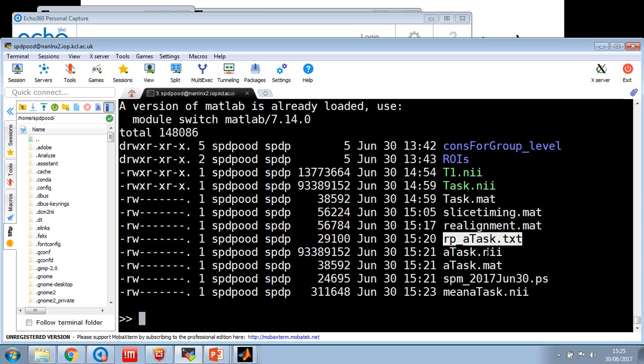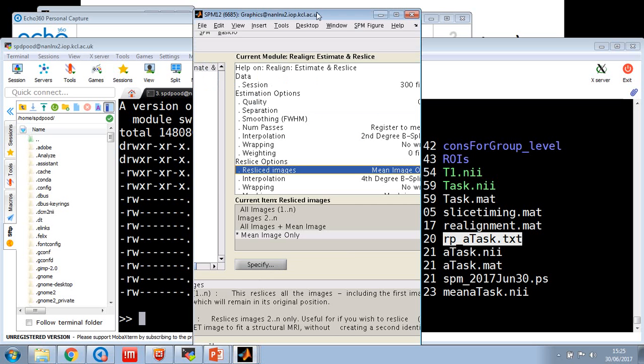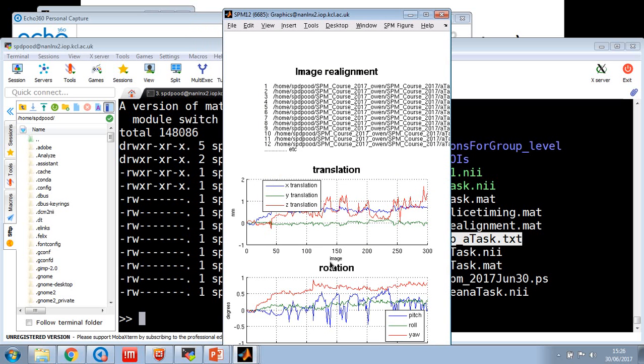So this is a text file containing the parameters, 6 columns, 3 translations in the X, Y, and Z axis, and 3 rotations around the X, Y, and Z axis. And actually those values are seen in the graphics window here, if it actually loads it. There we go. So these are the values that are actually in that file. So movements from volume to volume in the X, Y, and Z axis, and the rotations around those axes. So although these values look quite big, you actually see they're quite small movements.